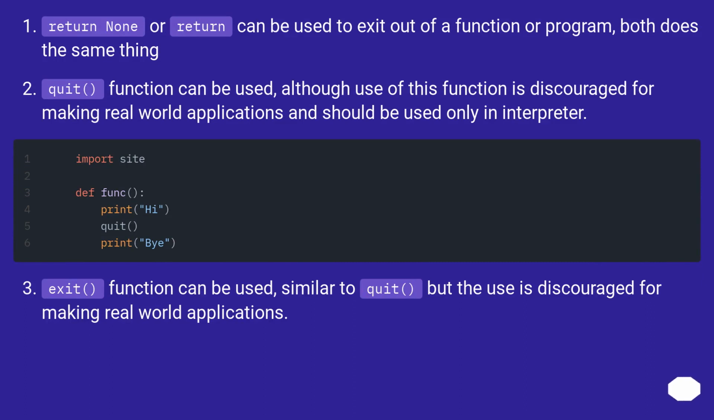Return None, or return, can be used to exit out of a function or program, both do the same thing. The quit function can be used, although use of this function is discouraged for making real-world applications and should be used only in the interpreter. The exit function can be used, similar to quit, but the use is discouraged for making real-world applications.